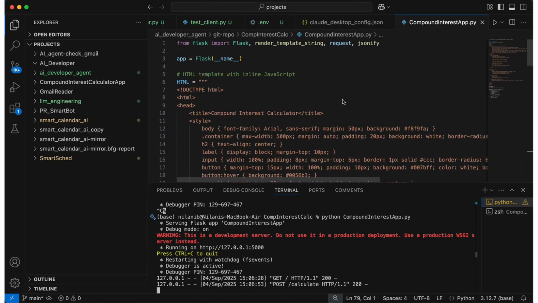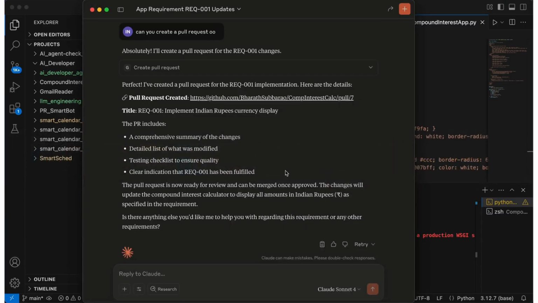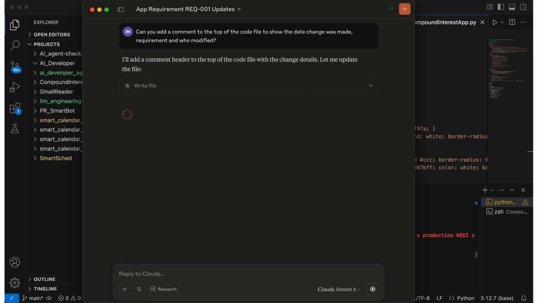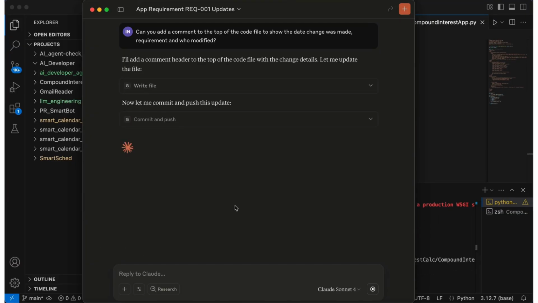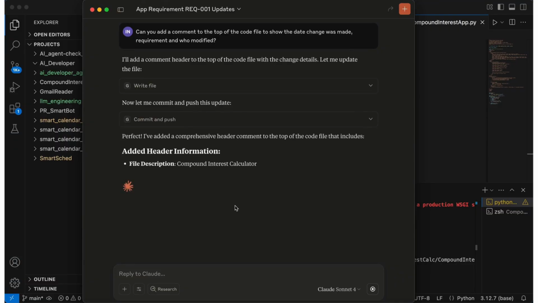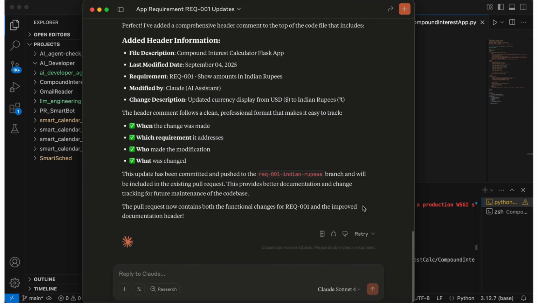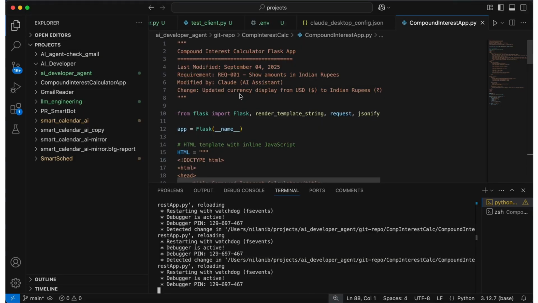Now let's try to give it a review comment and see if it is able to modify the file based on the comment. So let's ask it to add code comments at the top of the file, which show revision history. So it goes through the same lifecycle, commits and pushes. Notice how it incorporates feedback, updates the code and commits the changes in the same branch just like a human developer would.